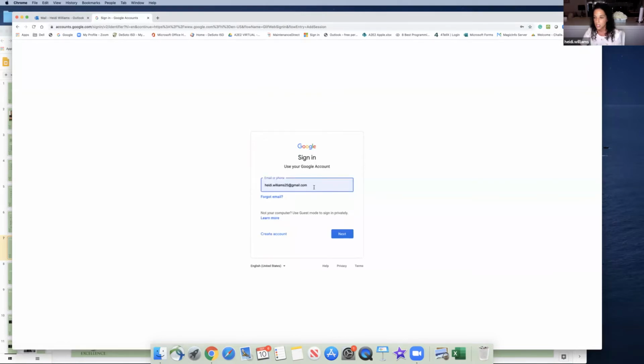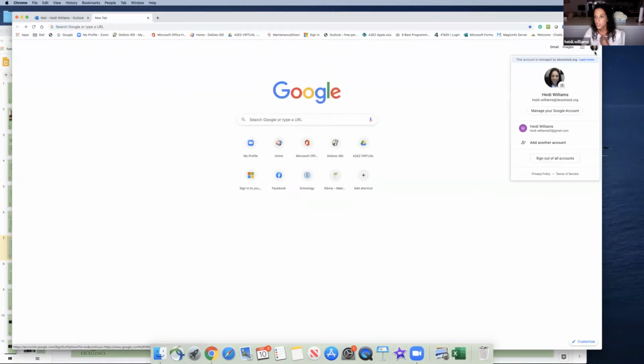Put in your student's email address, their first dot last name at DeSotoISD.net. Hit next, put in the password, and then you'll be able to switch between the different accounts fairly quickly. So if I wanted to go to my private account, I would just click on this, and now the browser is reading as my other account. So if your student was denied, add them in there, and then you can click quickly to change who has access to that information. So thank you for that.